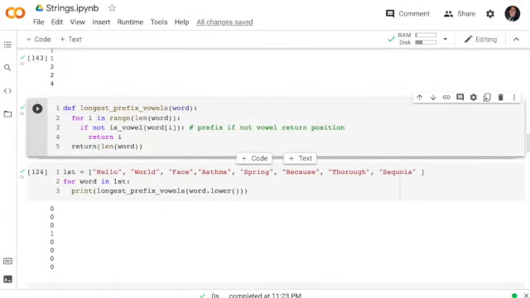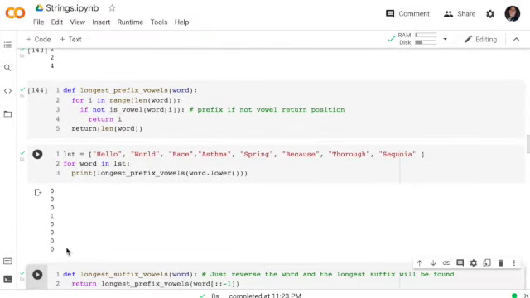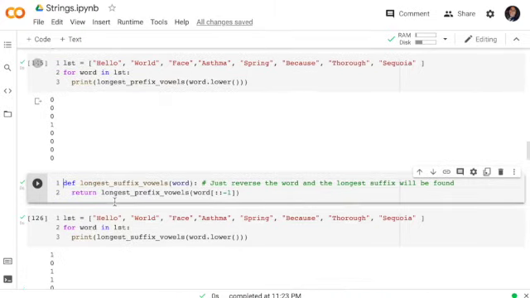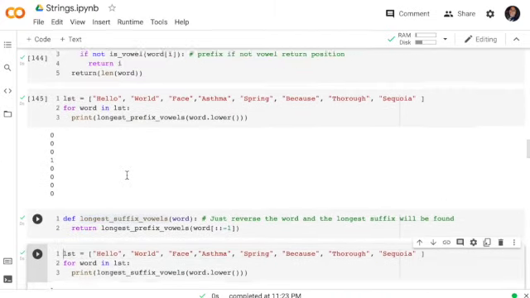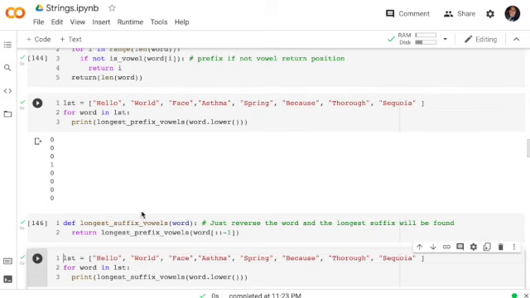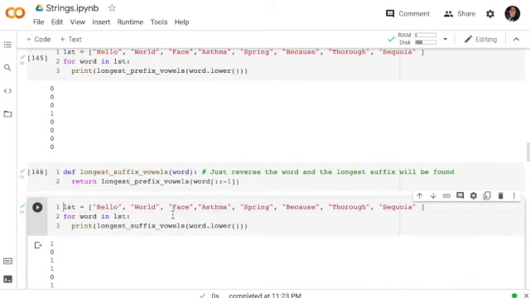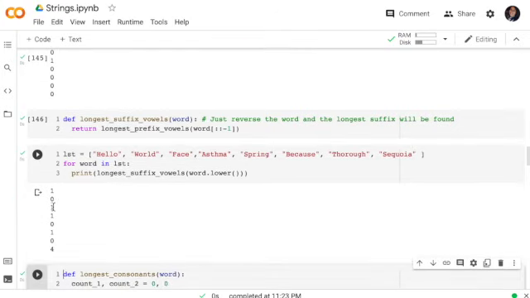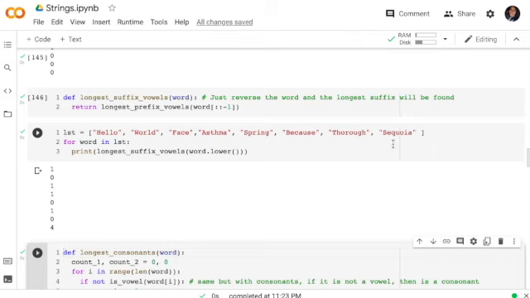Okay, what about the prefix vowels? Well, the longest is going to be asthma. It only has one letter. Again, it's brute force. We're going to iterate over every word, and then we're going to give back the index where we find that it's not a vowel, only checking on the prefix. Then the suffix is the same as the prefix, but in inverted position. So we just use the inverted word, and then we're checking on the suffix, and the longest word with the suffix of vowels is going to be sequoia.